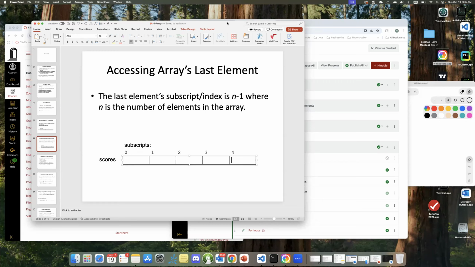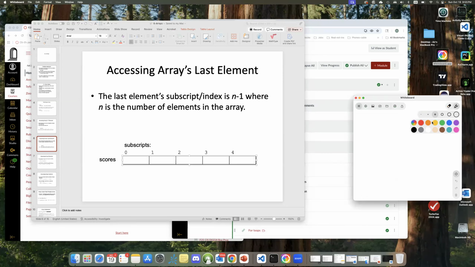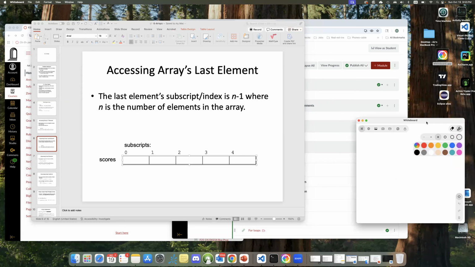I will not be able to access index 5 or subscript 5, because that is beyond my array. And basically, that is a problem. I cannot do that.